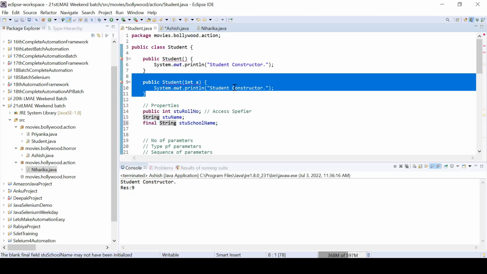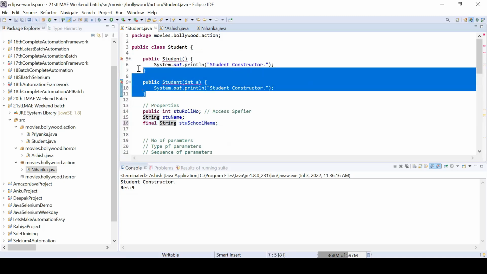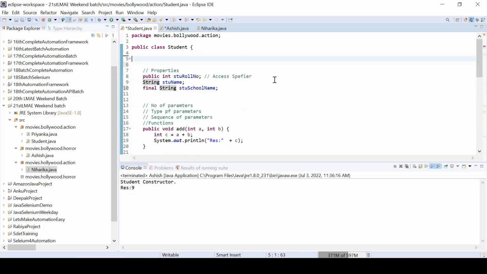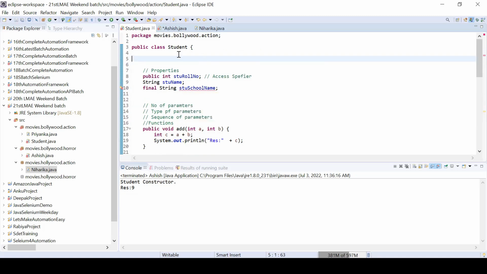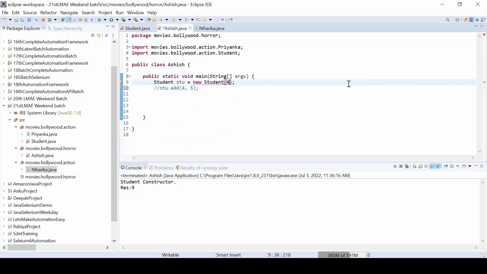I'm just deleting this function. I'm deleting both the functions actually. Just see here, very interesting thing. This is giving the error. Why is it giving the error? Because when the control comes here, it uses the default constructor. This constructor is defined by default. Yes or no?